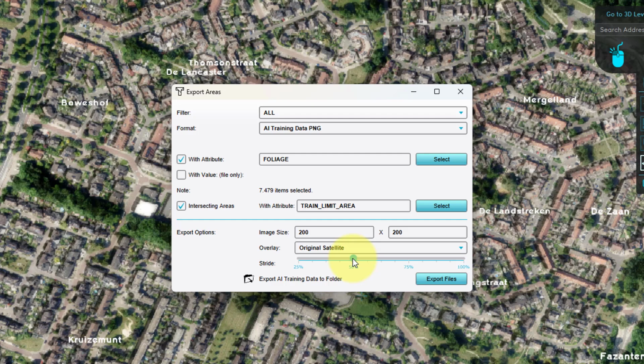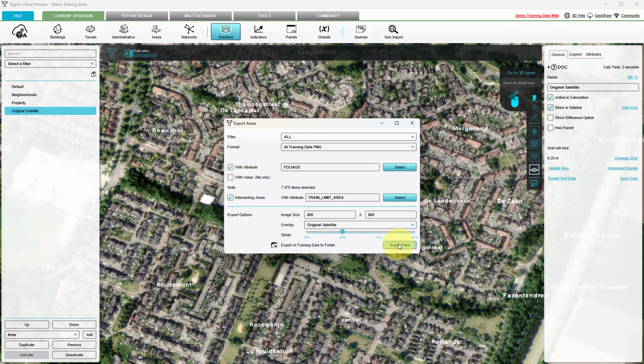Stride is the amount of movement on the grid to the next image. To ensure all areas are properly interpreted, it is best to have the images overlap each other, in this case 50%. You can keep this setting for now. Now click on Export Files.